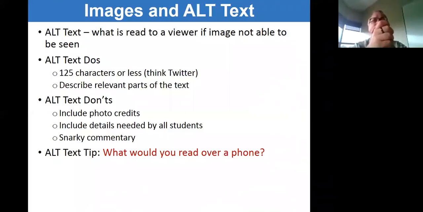Don't include that. Also, because we're all in education, think about what the educational purpose of that image is. Why is it there? That's the important thing to highlight. If you have a gratuitous image that's just there to make it look pretty, like a flower or something like that, you can put a single space in the alt text and the screen readers will skip over it. They won't even acknowledge it exists.